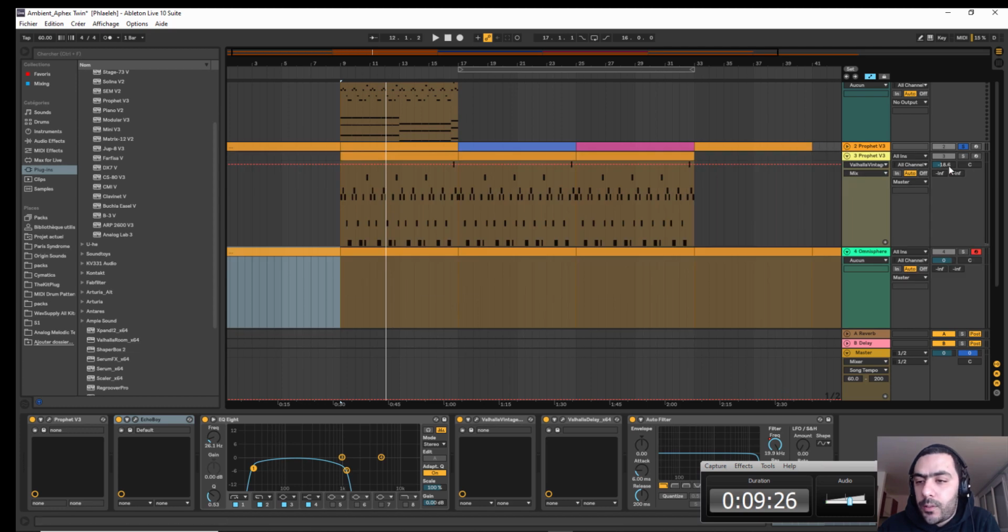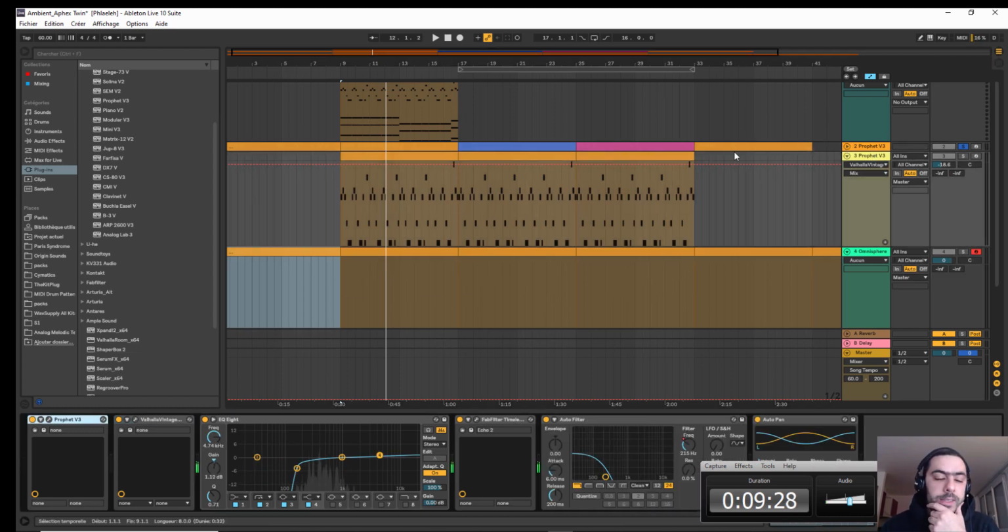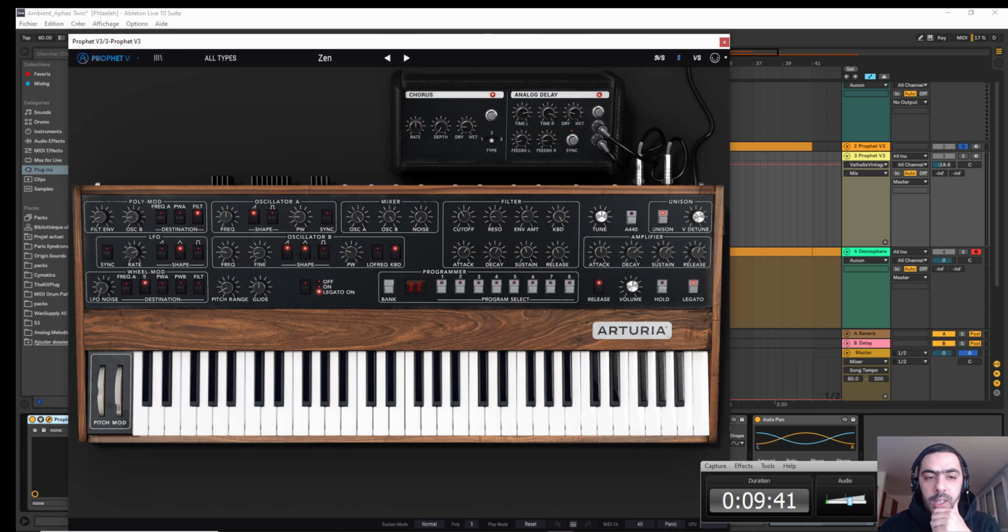So this is what we are looking for. The final element is this kind of leady sound. With this sound, I've decided to not add a lot of reverb and make it washy, to have it a bit present. So I started with this Prophet V3 preset.